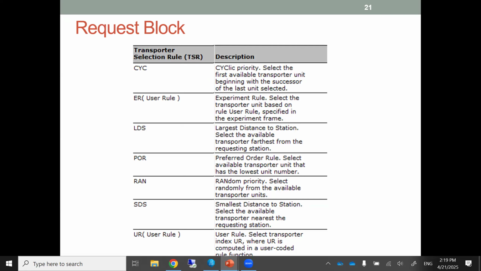And here are the different selection rules. Cyclical, experiment rule, largest distance to station, preferred order rule, random, priority, smallest distance to station, and a user rule, which uses the selected transporter index UR, where UR is computed in a user code rule function. Okay, so we can also get to that level of detail based on the application that you're looking at.